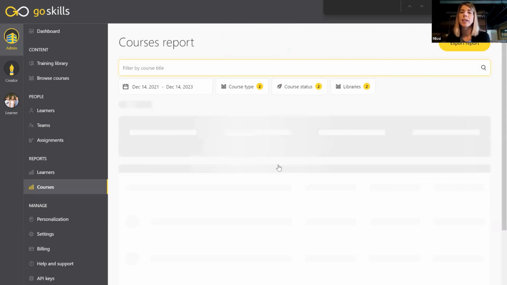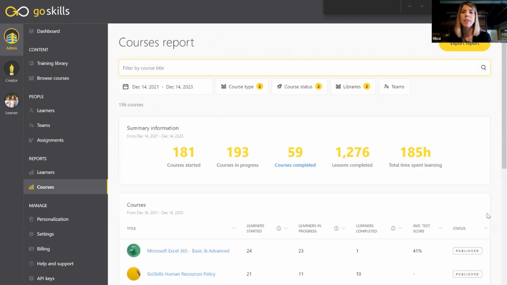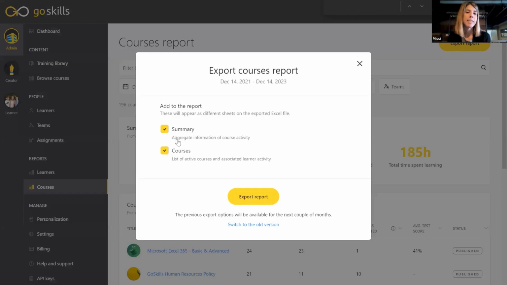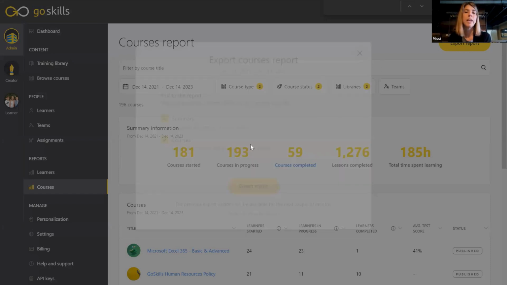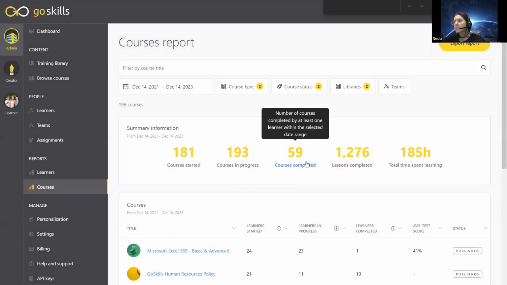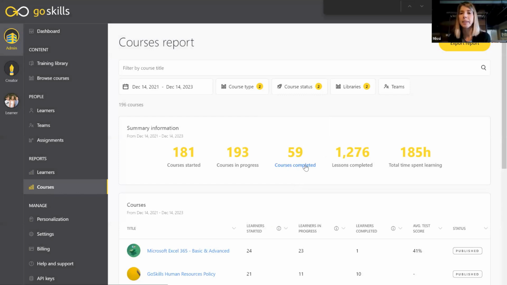You can also export a lot of this data as well. So if you export the report, you can see the different sections that you can include. So you can include the summary or the course's information, and it will just dump that out into an Excel spreadsheet for you.